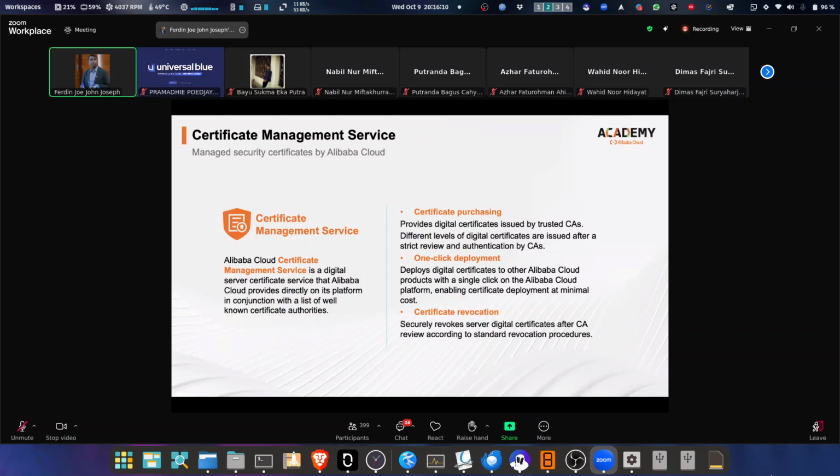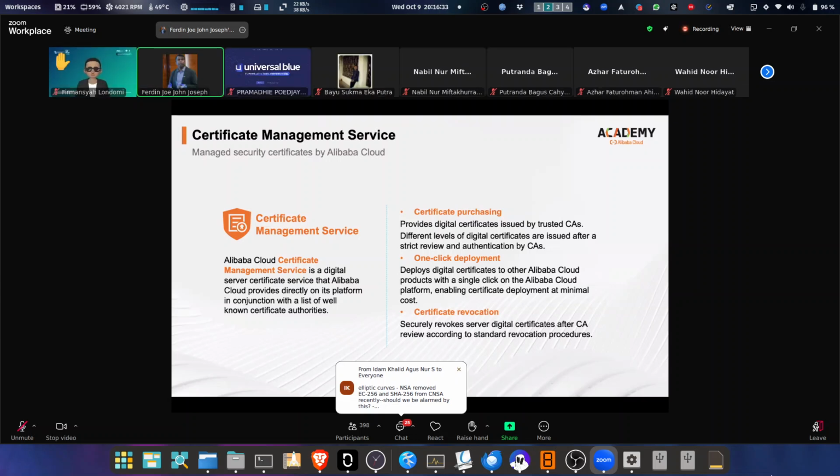And then we have the certificate management service. So this is like a digital server certificate service that Alibaba Cloud provides directly on its platform, of well-known certificate authorities. There are some organizations where we can purchase them. They provide the digital certificates issued by some trusted certificate authorities. And there are different levels of digital certificates issued.